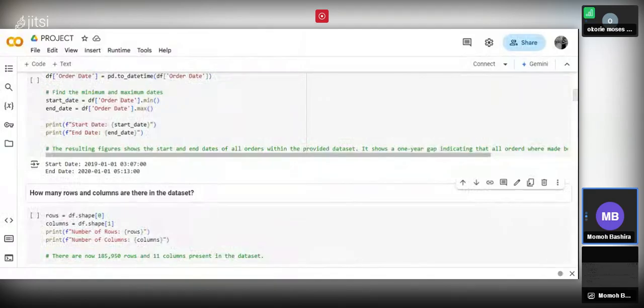I said in my analysis I was able to establish the time frame using this code. Once I ran it, I was able to determine that the start date was the 1st of January 2019 and the end date was the 1st of January 2020, meaning a 1 year gap was indicated for all orders made within this span. Our time frame ranged from 2019 to 2020 for all orders regarding the data sets provided.